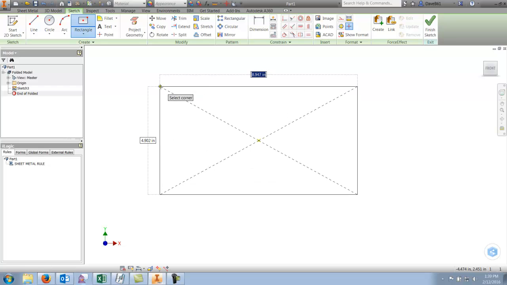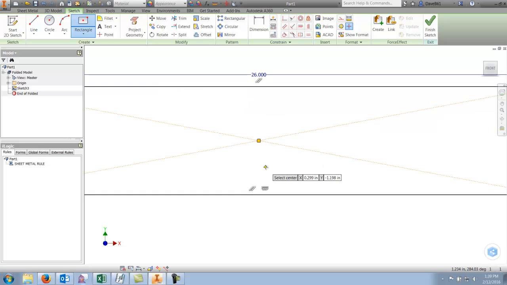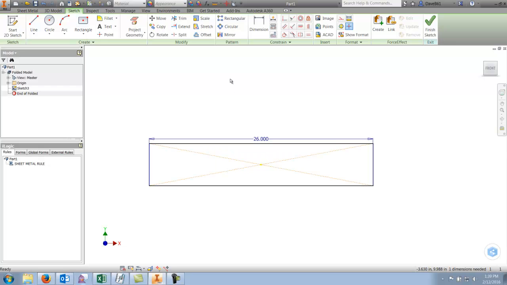I'm going to name my parameters as I'm creating them. So I'll start with width equals, and we'll say 26, tab, and I'm going to say length equals 18. I think I missed on that one. We'll just add our dimension. There we go.